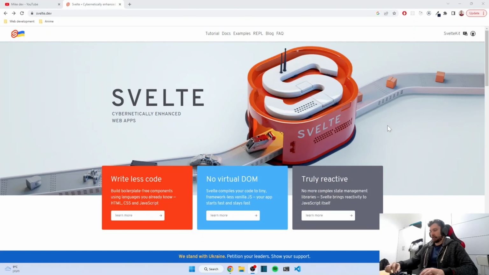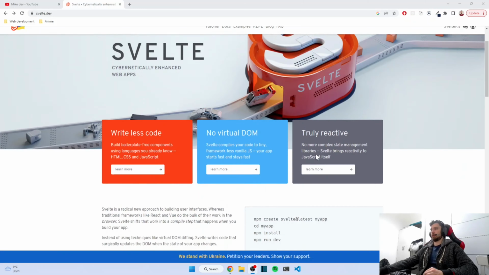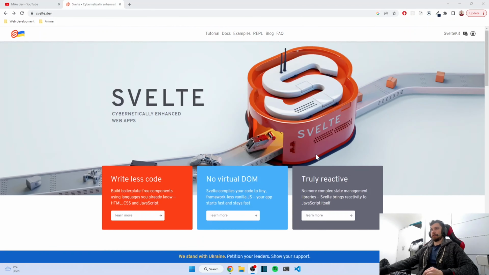From what I tried, I played actually with Solid a little bit, and it's a great solution. It's like every React developer's dream comes true. So let's see basically what Svelte, what they're trying to sell here. So what I see is these three things.